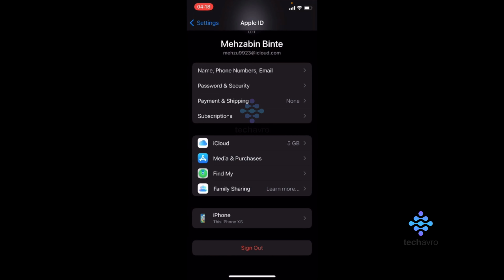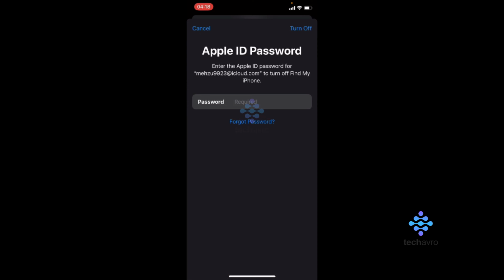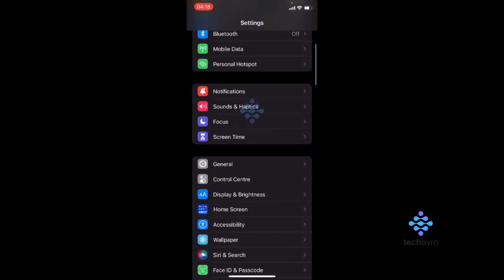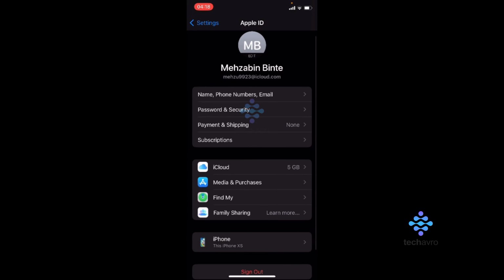So this is how you can sign out your Apple ID, just by tapping sign out and typing your password here, and your account will be turned off. So this is how you can sign out your Apple ID easily.